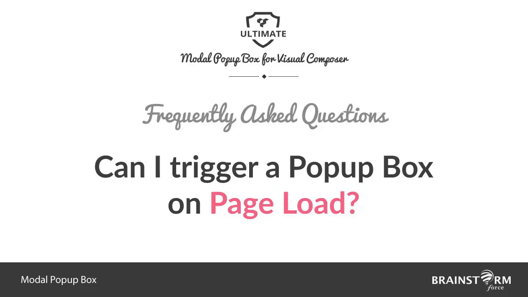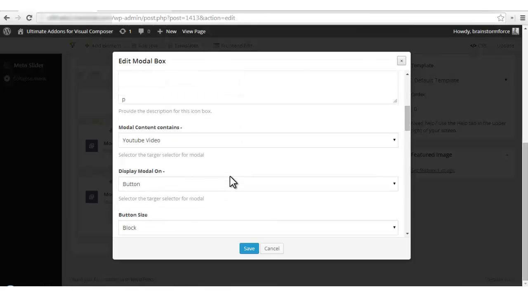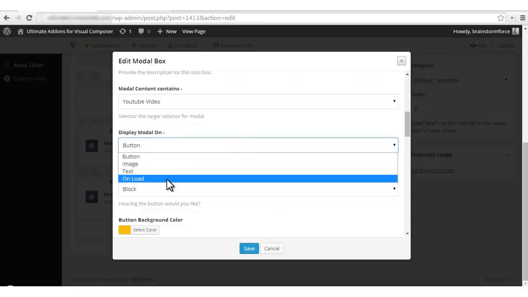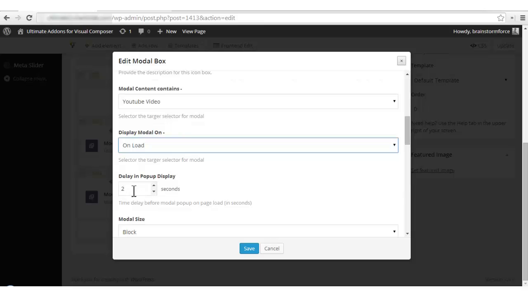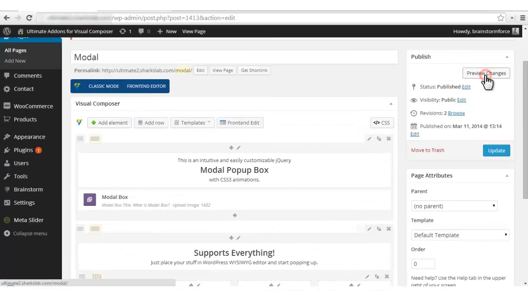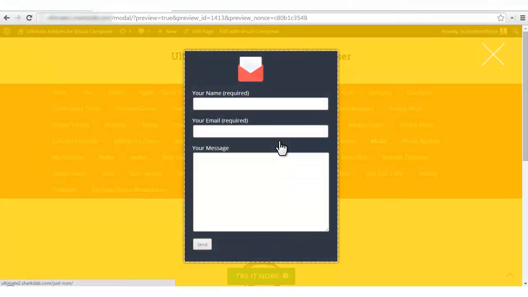The answer is yes. I'll show you how to do that by editing the contact form. So you can choose how you want your modal to be displayed. By clicking on load, you get an option to select the pop-up delay. I'm setting it to 2 seconds, which will trigger my pop-up 2 seconds after my page loads. So without clicking anywhere on the page load, your pop-up box will be triggered.